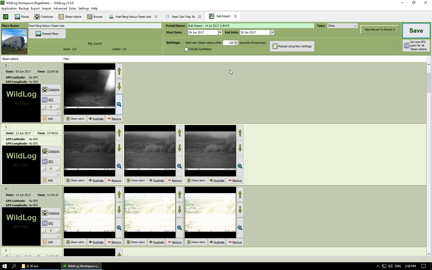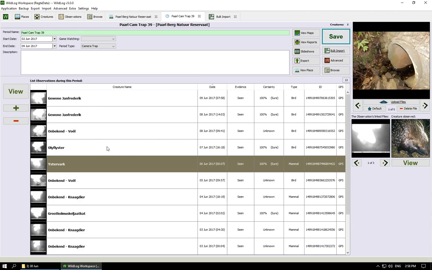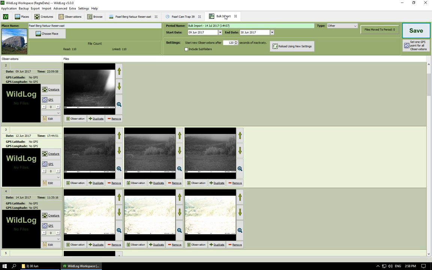Once this is done, you can hit the save button, and that will automatically save a new period for you based on the parameters detected at the top there.